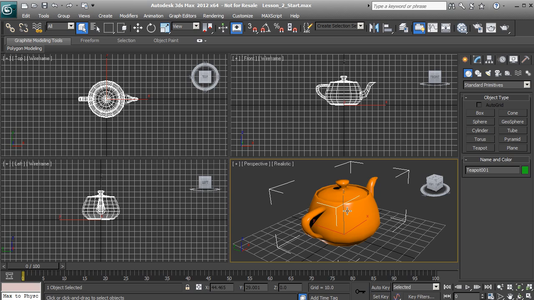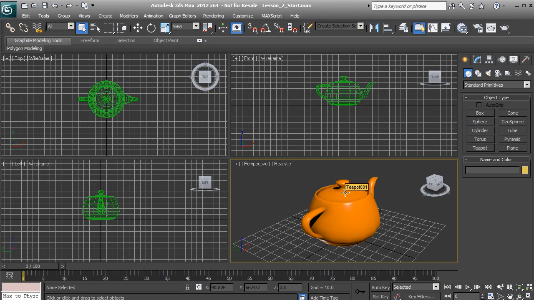So we can also deselect objects. Sometimes we have selected an object we didn't want to select, and we can just simply deselect it by clicking away. Okay, so that's with a single object. So how can we actually select multiple objects?